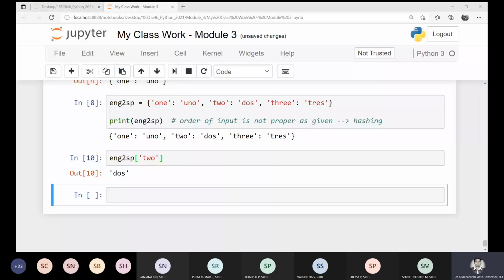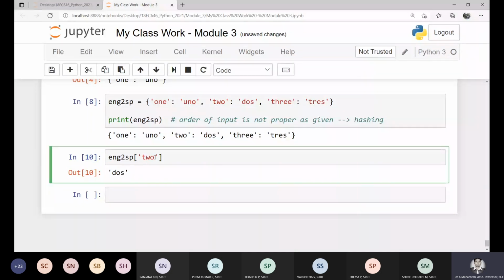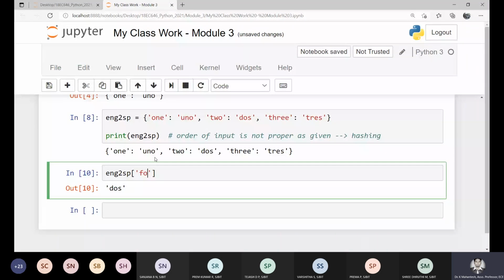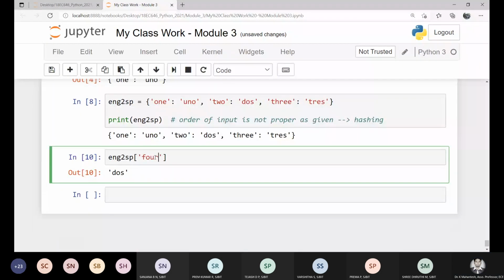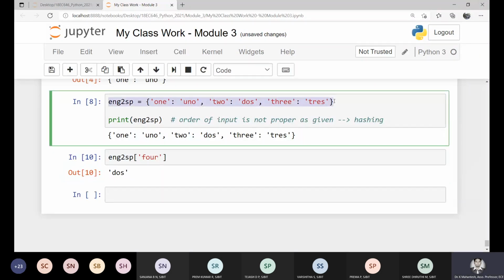So the order of the items doesn't matter here. Understand? The order of the items doesn't matter. Suppose I look for a key called 4. Do you have 4 here, guys? Do you have 4 in the dictionary which I've created here of key value pairs? Do we have a key with a string called 4?